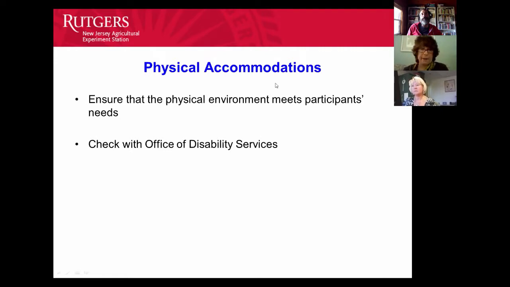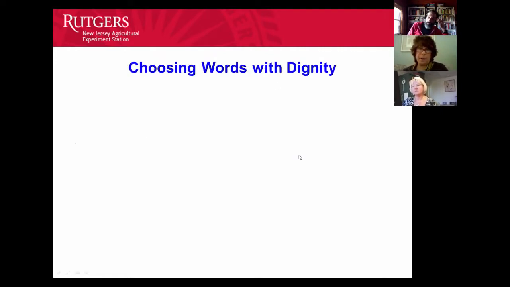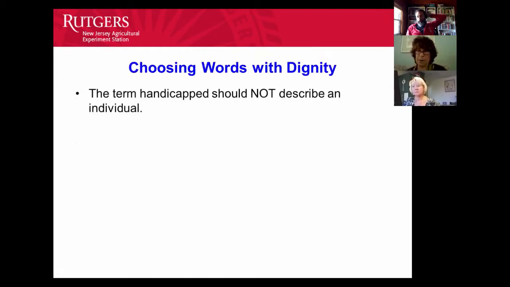Okay. And finally, we want to bring up how we speak with and how we show respect to all participants in our programs, and we're calling this choosing words with dignity. We previously provided you with the definition of developmental disability, and we said that it was a functional limitation that interferes with a person's ability to do things such as walk or learn or talk. The term handicap is not an acceptable term when describing an individual with a disability. The term handicap is really describing a situation or a barrier that is in the environment, but it doesn't describe an individual.